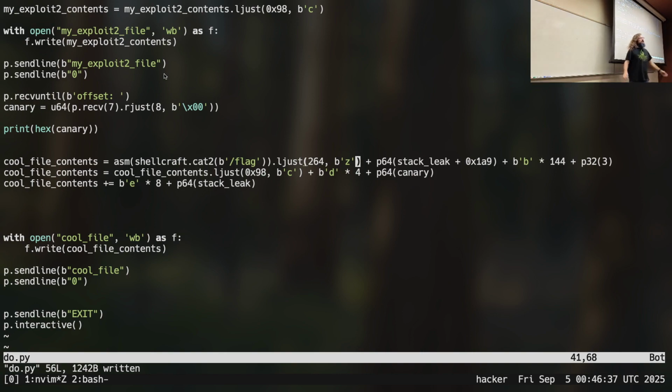Yes. What's the difference between shellcraft.cat2 and shellcraft.cat2? Honestly, I don't know. We can find out as soon as I end the stream.